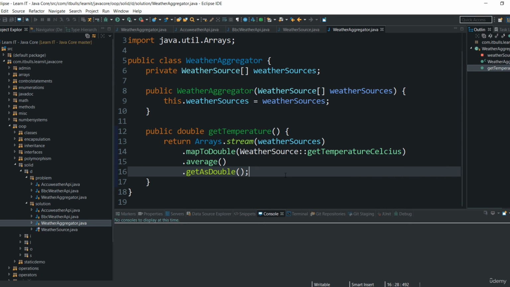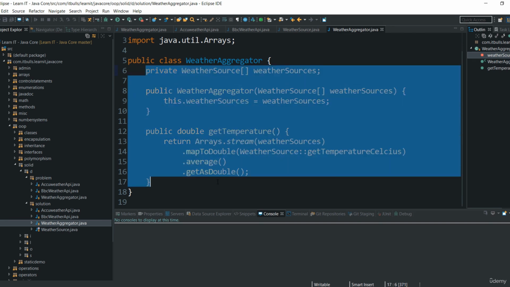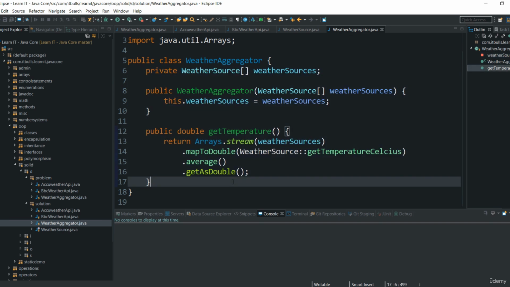And in case I ever need to add a new weather API to my program, I can add it to this array and make sure it implements the WeatherSource interface. And you see that we are also in line with the open-closed principle. I don't need to modify this class anymore, because my level of abstraction allows me to do so. Now you can see that our high-level module depends on the abstraction.